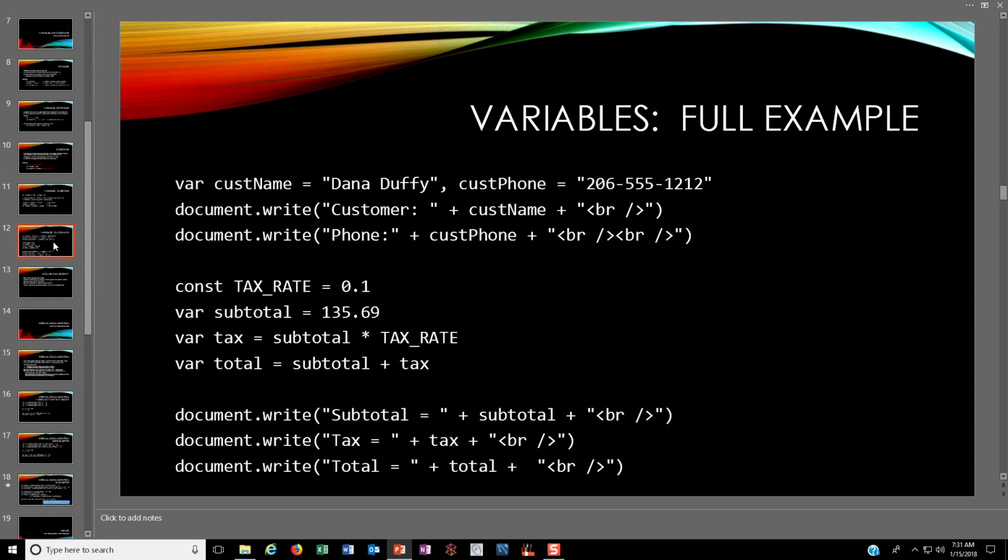So here's some examples. See if you can read these. Pause the video, read the whole screen, and see if you can make sense of it all. So what we have at the top, we're creating a customer name variable and putting Dana Duffy in it. A customer phone variable we create and put a phone number in it. We write the customer name and the customer phone to the page. Notice now we don't have to do the prompting or the whatever's in line. We can actually just use the customer name we created above.